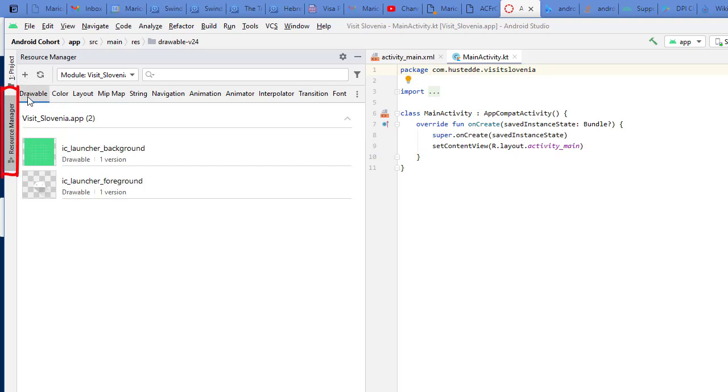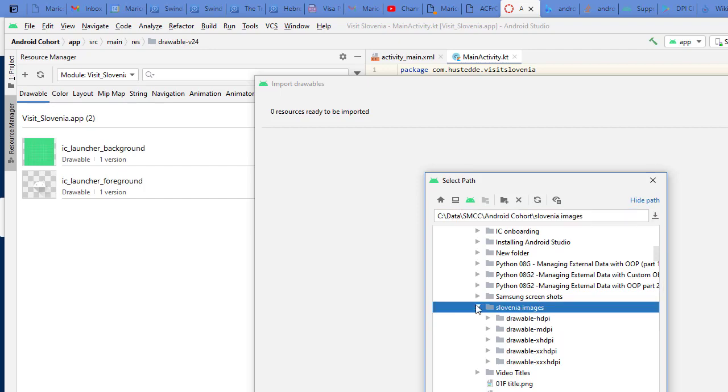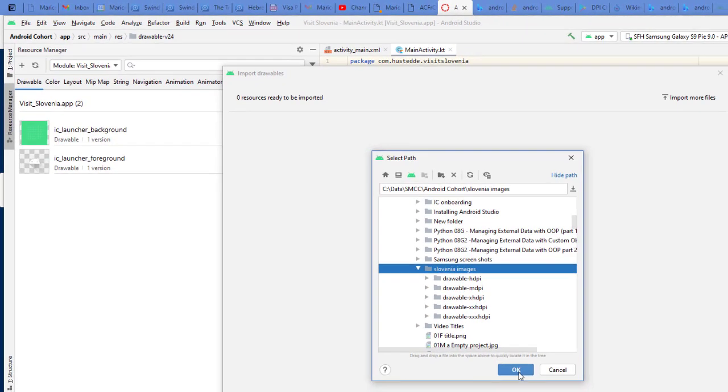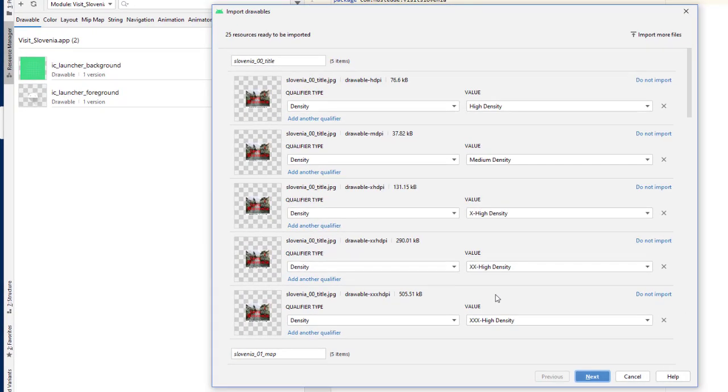And I'm going to make sure I'm on the drawable tab up here at the top and click plus. And what I'm going to do is import drawables. That's the last option on that menu. And then I'm going to go to my images. I'm going to choose the folder that contains all the different drawable images and click OK. And we'll bring in the images from all those different folders.